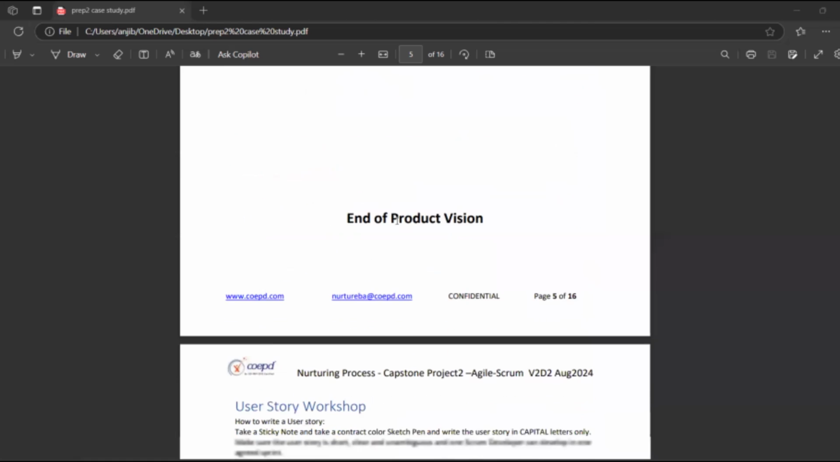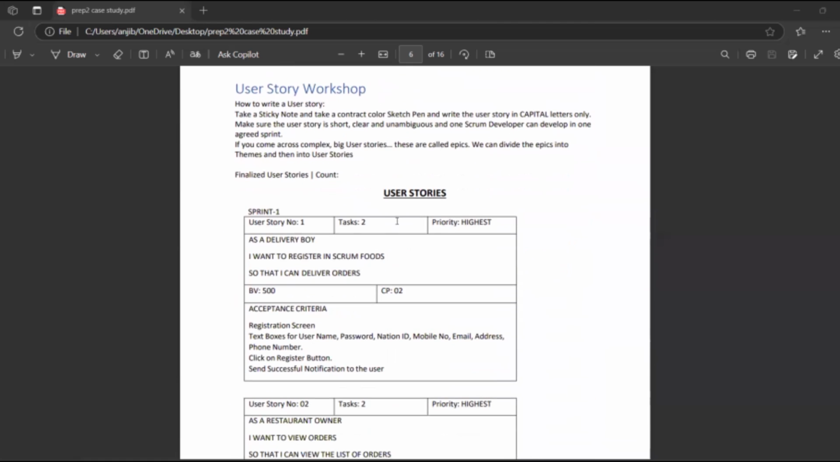Okay. And coming to this one, it's a user story workshop. In that user story workshop, you need to create the user stories based on the requirements gathered from the stakeholders. Okay. So how you need to maintain those user stories, how you can create the user stories, we can discuss now. So how to write a user story?